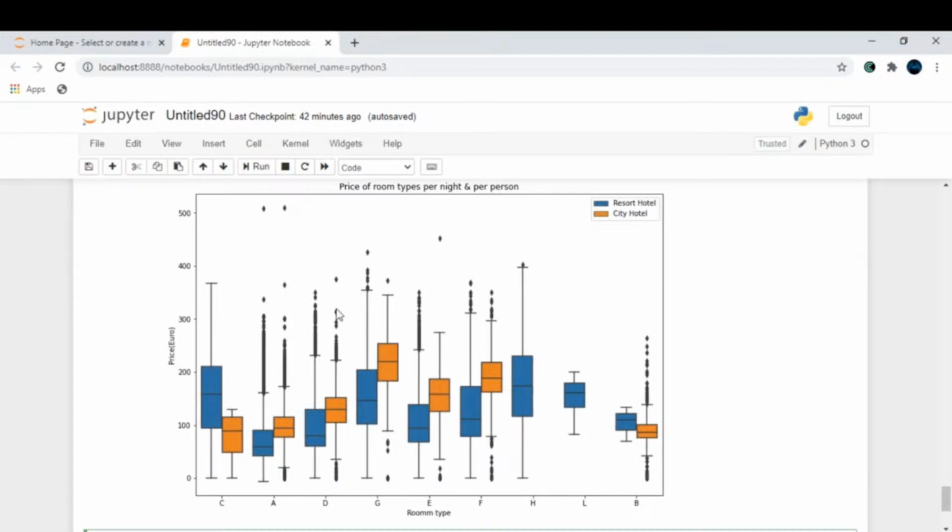And whatever data points you see over here, these are exactly your high values, or you can say these are exactly your outliers. So you can definitely conclude as much as you can.